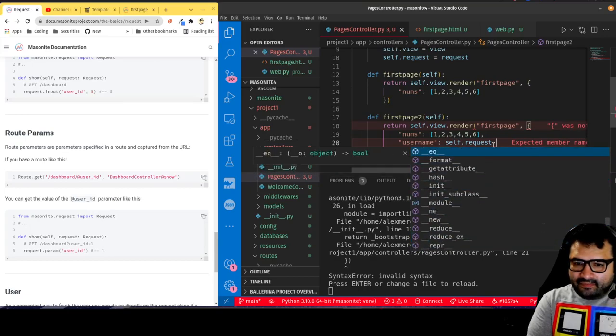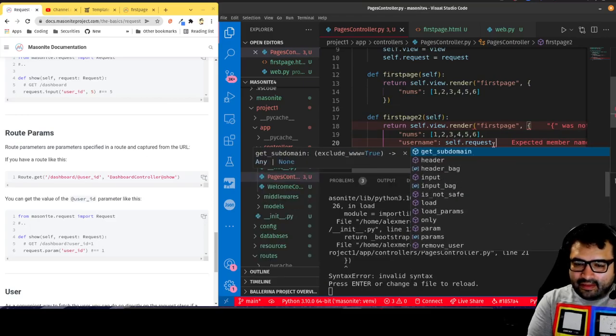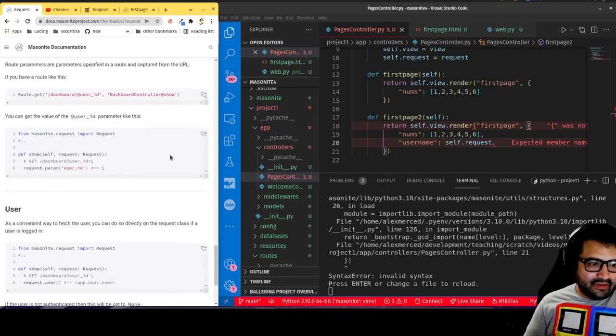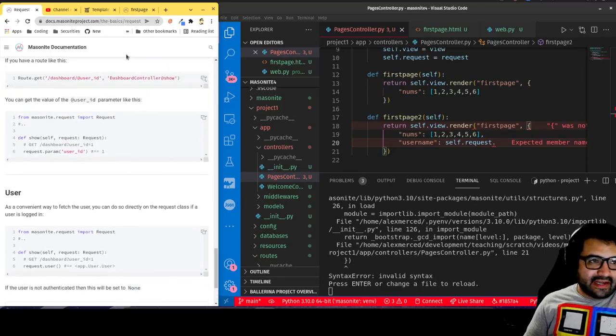Maybe not. Maybe there isn't a query. So in that case, I'm going to assume that I'm going to receive the params from a specified route capture from the URL. So I'm assuming that would probably be in params as well. So let's test that out.